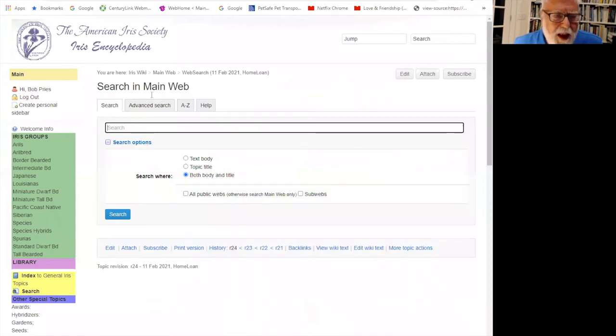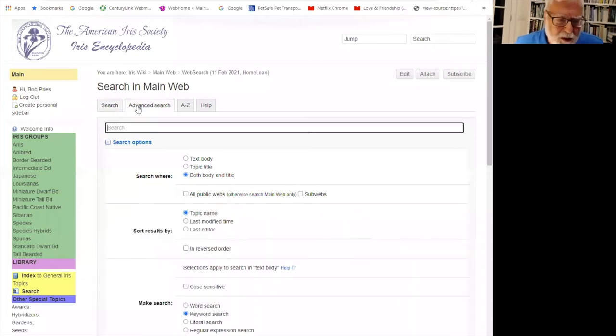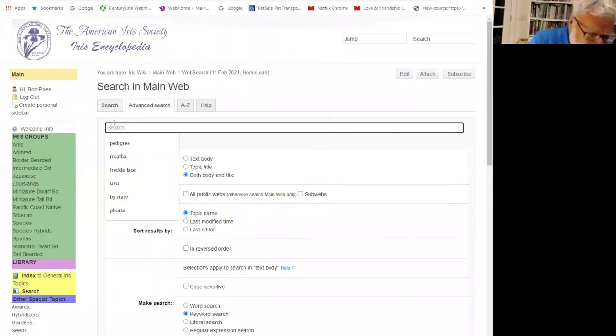Now, I like this search box because it starts out with a little bit more information. And what you really want to do is do an advanced search. Now, an advanced search, let's say we knew the name was decadence, but we didn't know that it was a tall bearded. Okay, now I can search the title of the page, I can search the body of the page, or I can search both the body and the title. And I get a choice.